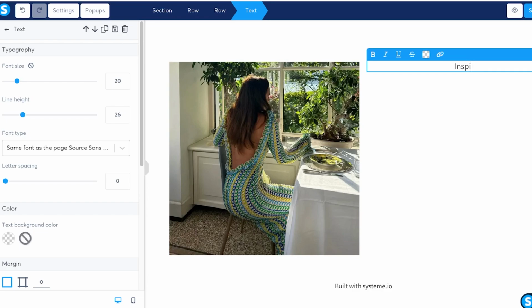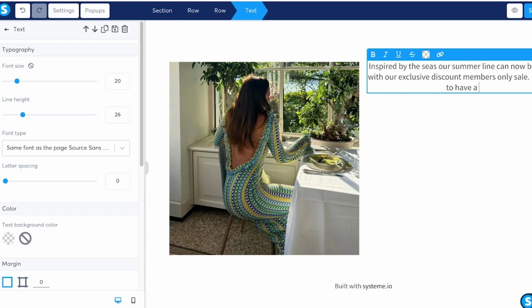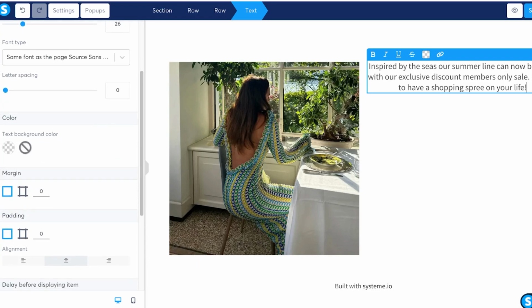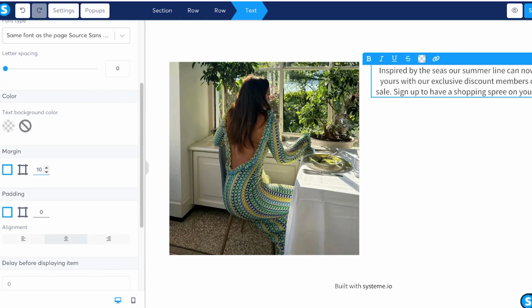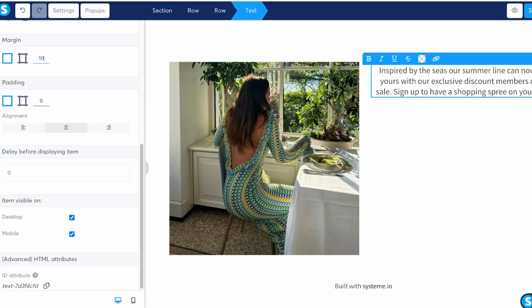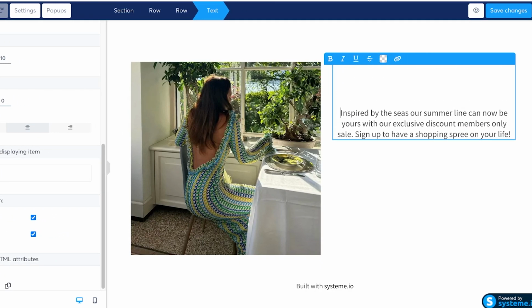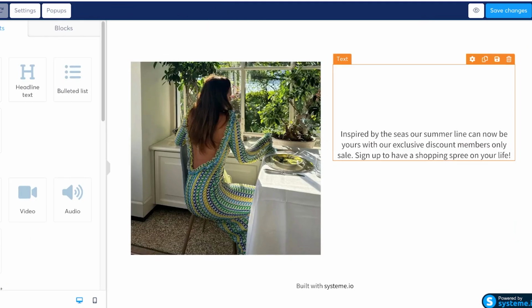So inspired by the seas, our summer line can now be yours with our exclusive discount, members only sale. Sign up to have a shopping spree of your life like this. And now I can also choose the alignment of the text by simply selecting the text and choosing the margins. I want 10 margins on all sides, and after that, I also want to add some spaces on top like this. So we can also customize the font styles and more.